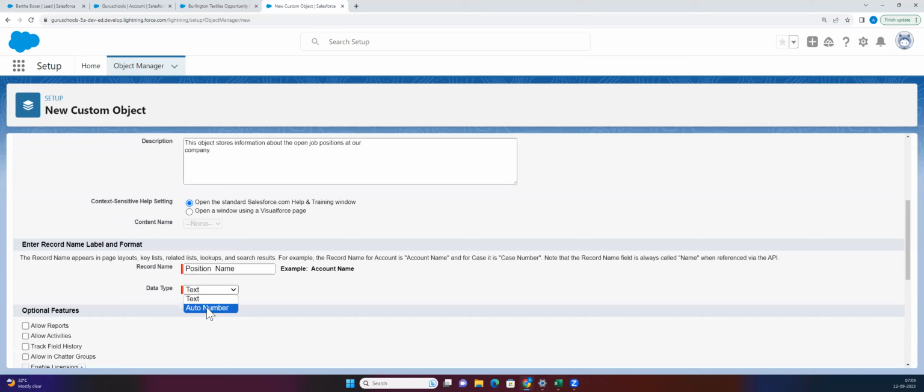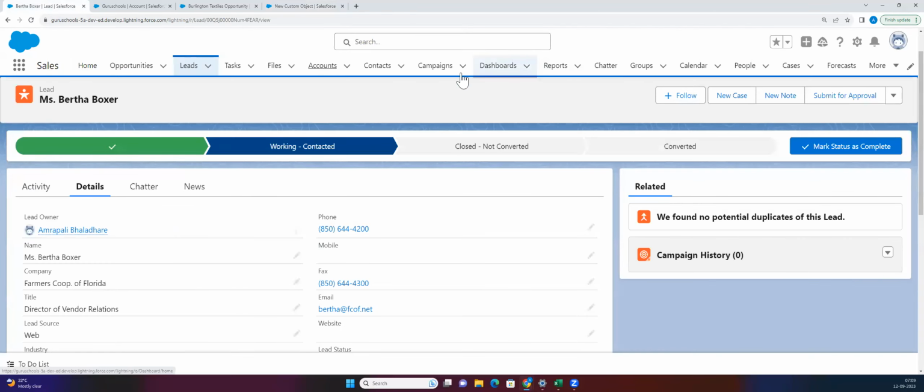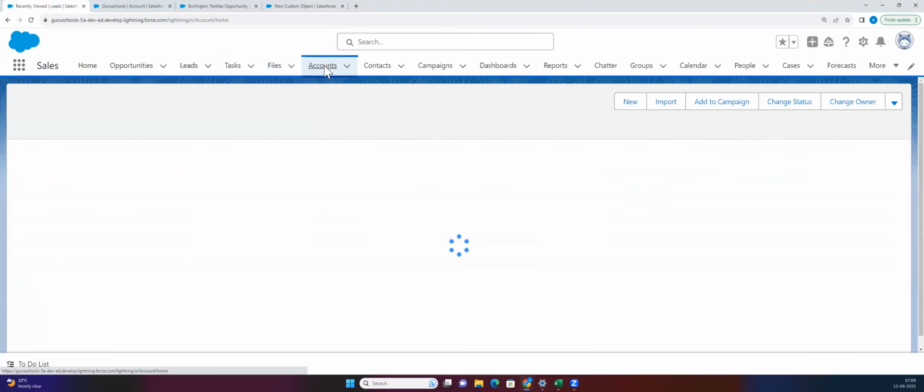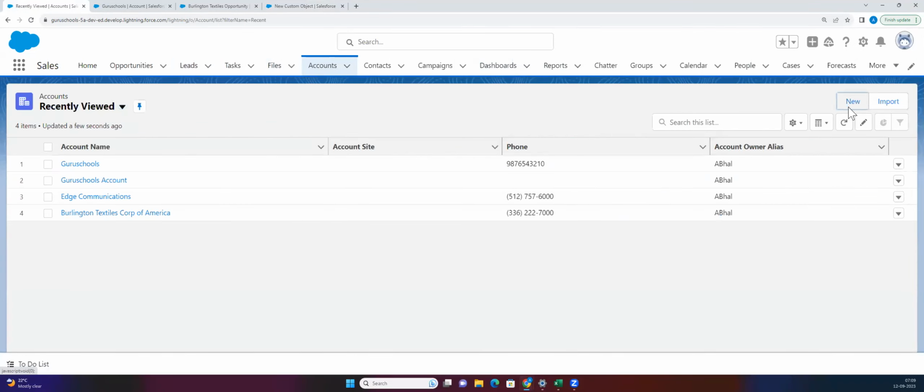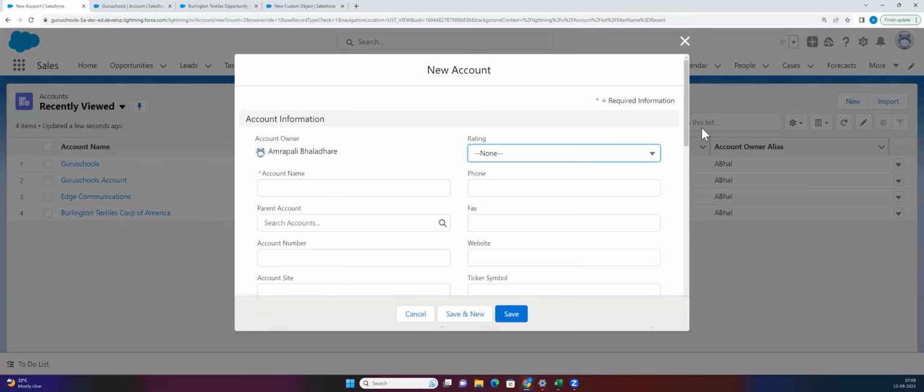Auto number means if you select this auto number, then the system will automatically create a number for your records. For example, account. Let's say I am creating a new account. So I clicked on new. And here we have the account name field. So I can give a name, right? Whatever name I want to give here. But instead of giving this account name field, let's say that I have given auto number, then what will happen?